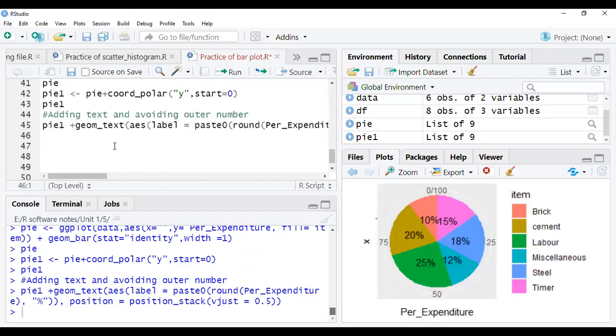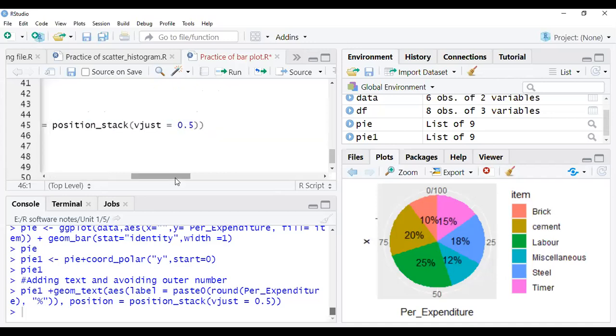Oh, great. We are able to understand how these particular numbers are given. Okay, this is the actual data I have, so I can understand now. Cement is given 20%, labor is given 25%. That's why I have taken the width as 1. If you take width as 0.5, then you will not understand this particular value, which is very thin. So always keep width as 1, or you can increase the size.